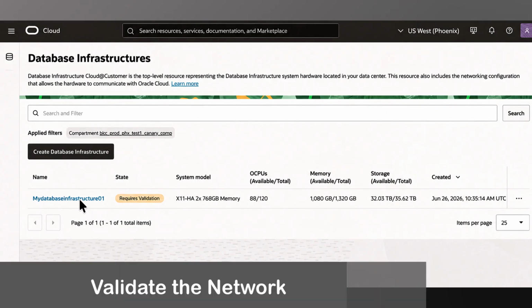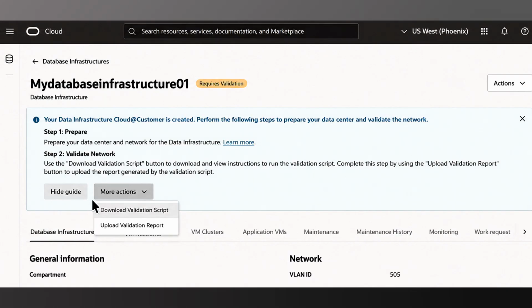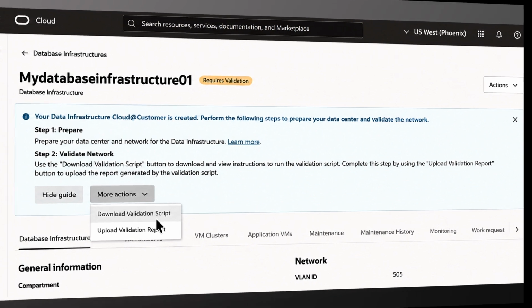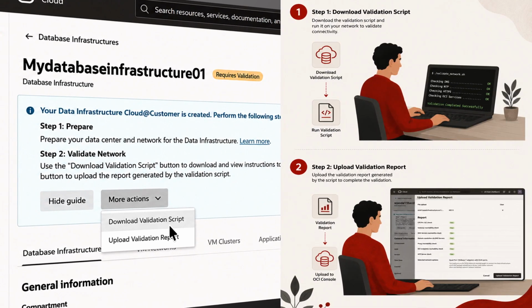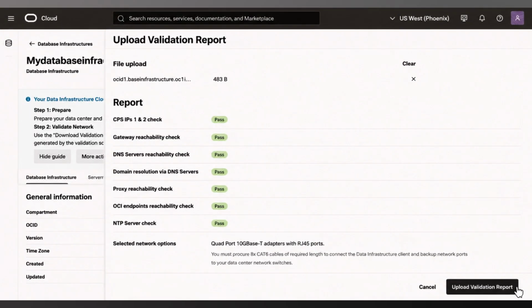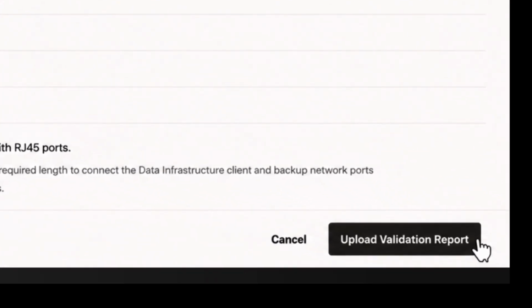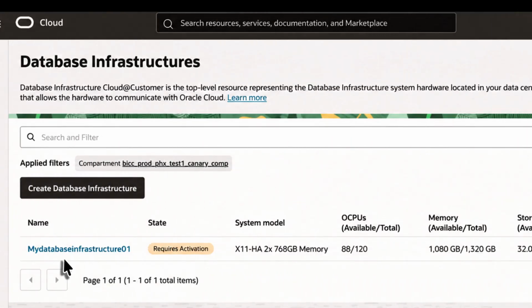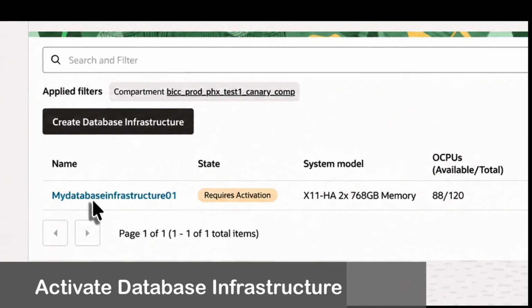After the data infrastructure has been created, validate the network by downloading and running the validation script. Once all connectivity checks pass, upload the generated validation report. The data infrastructure status changes to requires activation, confirming the network validation was successful and it's now ready for activation.